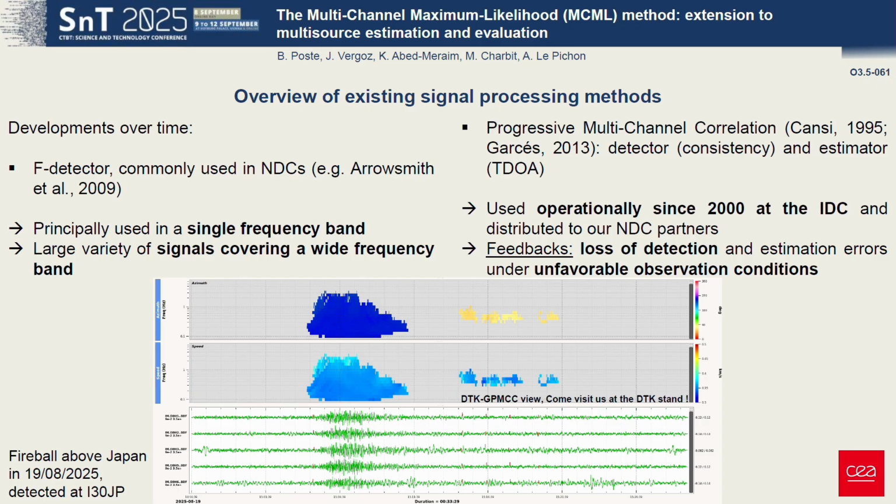We need, of course, some developments for the signal processing. For example, we have the HEF detector that is commonly used in numerous NDCs. However, it's principally used in a single frequency band, and because we have a large variety of signals covering a wide frequency band, we developed at CEA the progressive multi-channel correlation, PMCC, in '95. It's a detector based on correlation, and the main thing of PMCC is that we have a time frequency domain, as you can see in this picture.